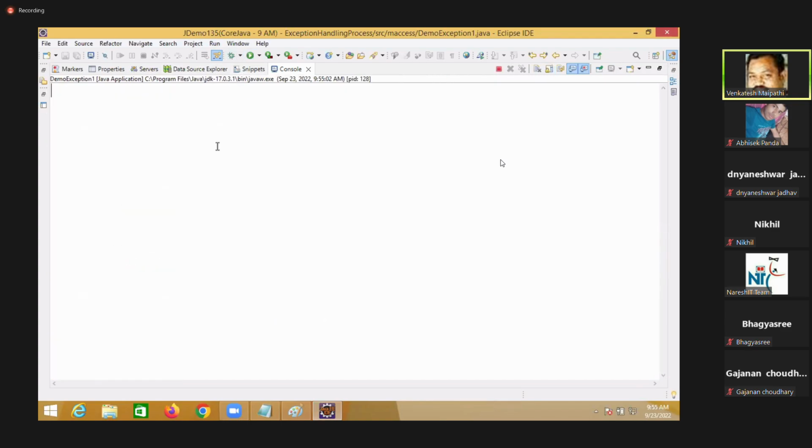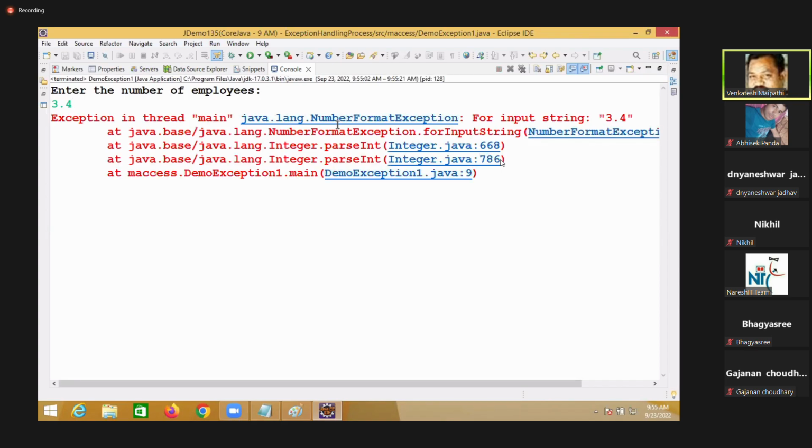Now see. Enter the number of employees. I am entering the employees as 3.4. If I enter 3.4, employees will not be there. Yes or no? You cannot have 3.4 employees. Sir, meaningless. When an exception is coming, what is the exception now? Java.lang.NumberFormatException.